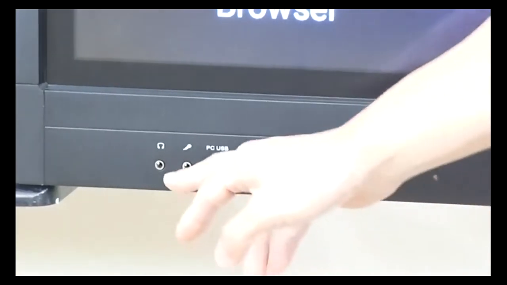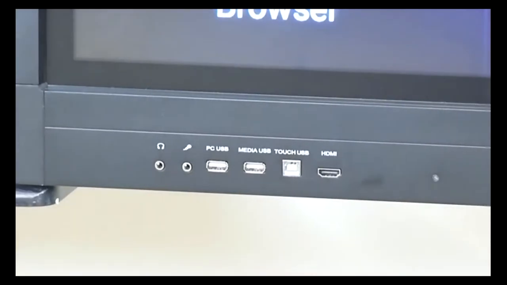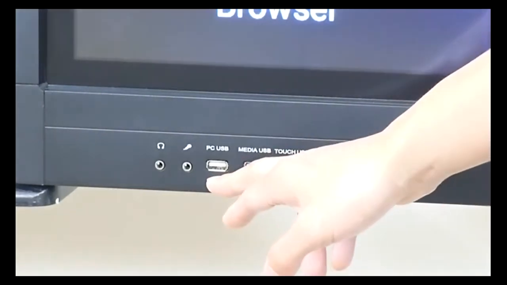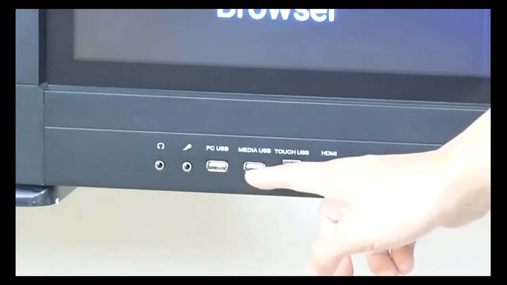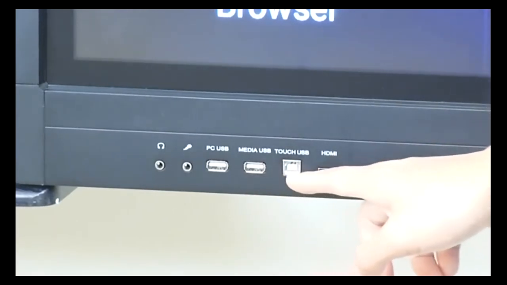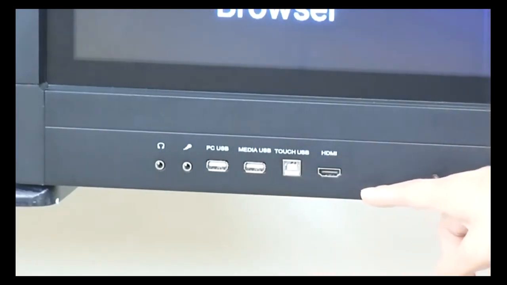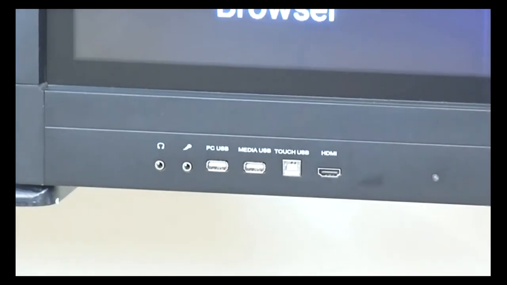Here we have some audio jacks, so you can connect a sound bar or external microphone to the panel. We give you a PC USB pass-through that's connected to an external computer. We have a media USB for the Android operating system, a touch USB, and an HDMI set for connecting external devices.